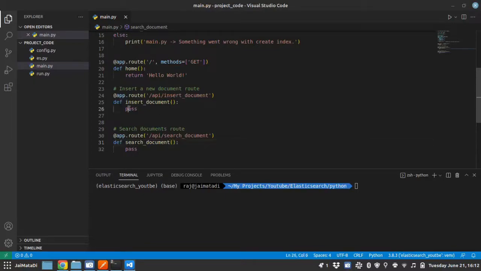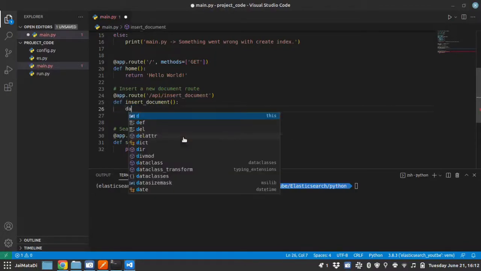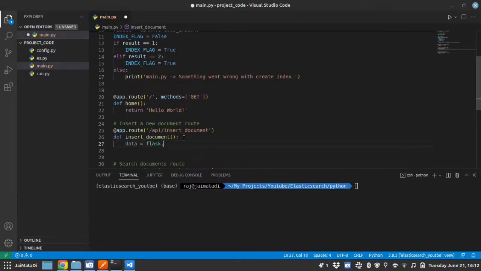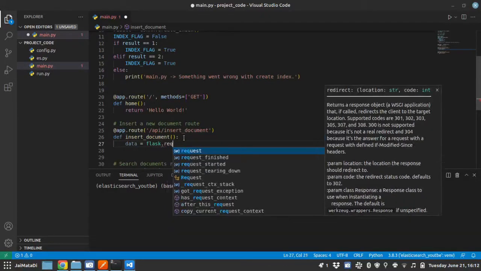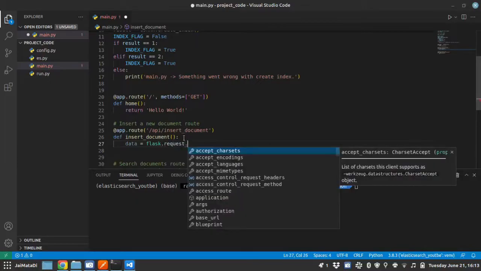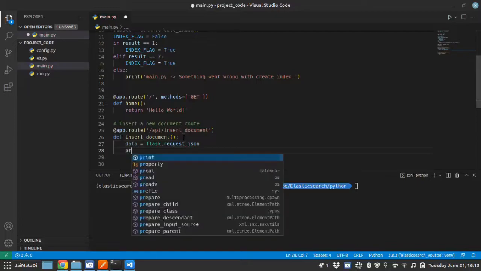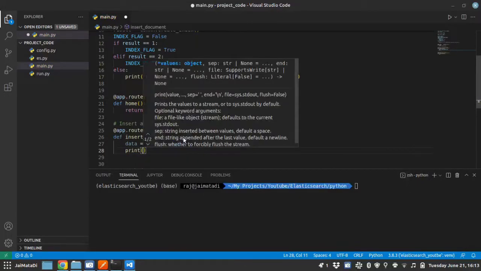So let's say insert document. So let's say the data will be flask dot request dot json. Okay, let me just print this.